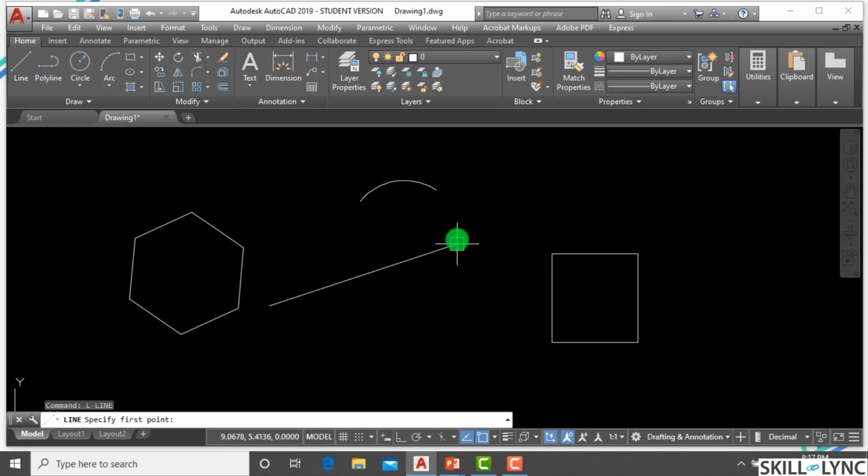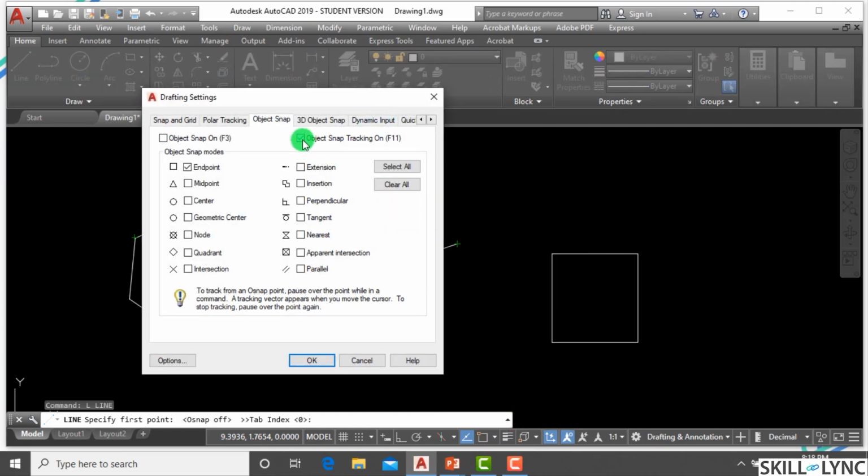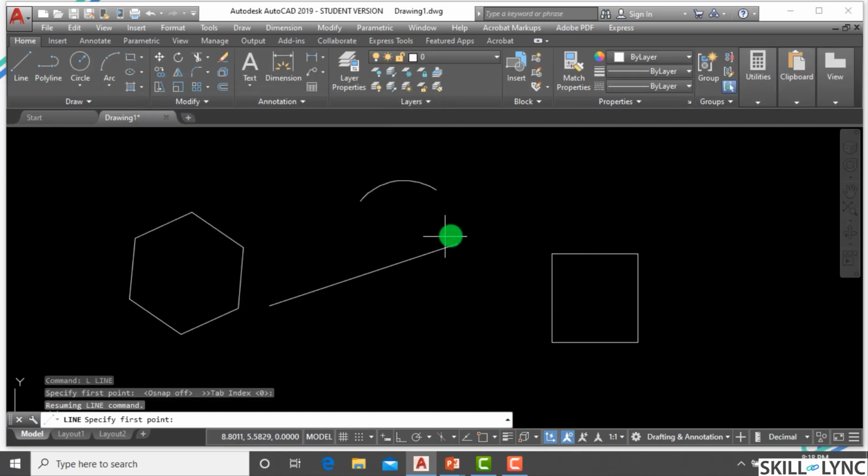Now there is an arrow over here. This is a setting for polar snapping, so let's not worry about how it comes. Then the moment you bring your cursor to the points over here, the endpoint is marked. In this case the arc has an endpoint. So why is this tracking coming? Because in the settings, you have put the object snap tracking on. So let's put it off for a while.